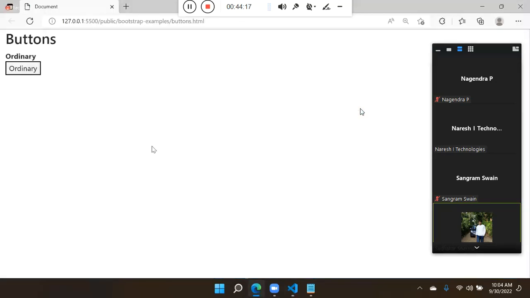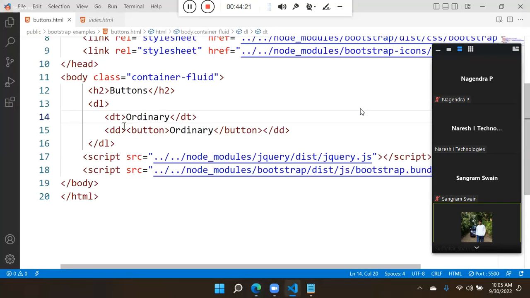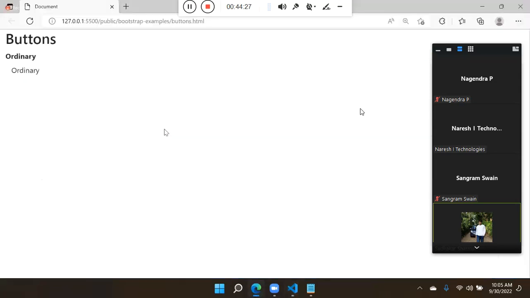This is an ordinary button. For an ordinary button, we apply a class called BTN. It will not have a button-like appearance, but it is a button only. You can see that is a button. That is a base class for buttons. So that is an ordinary button.